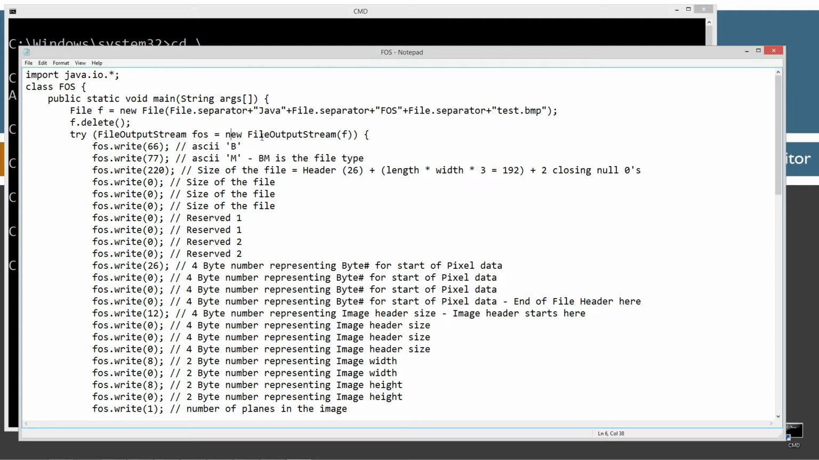Then each pixel is represented by a red, green, and blue value. The red value can be 0 to 255, the green value can be 0 to 255, and the blue value can be 0 to 255. So each pixel, a single little pixel on the screen, is represented by the red, green, blue values of 0 to 255. So it takes 3 bytes to represent a single pixel.